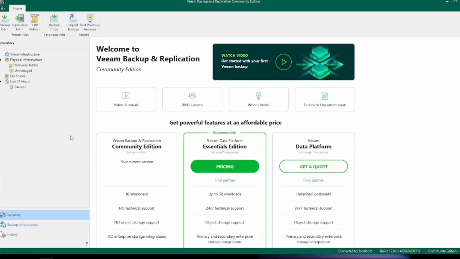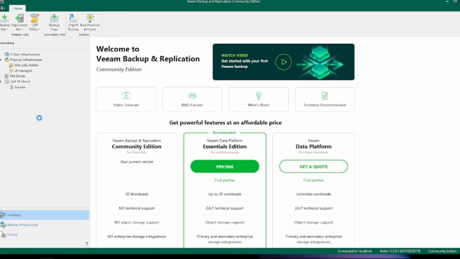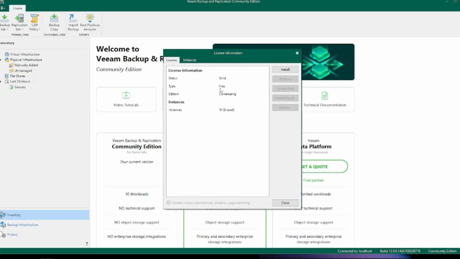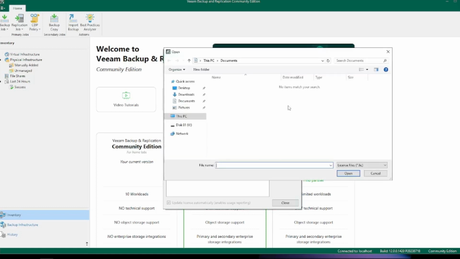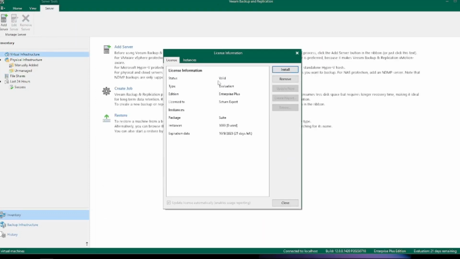To import the license file, click on the top left corner of the three lines menu and then click on the license icon. As you can see, we are currently using the free version with no license. Click on Install to browse the license file, which we already downloaded. We can now take advantage of full features for the next 21 days before the license expires.